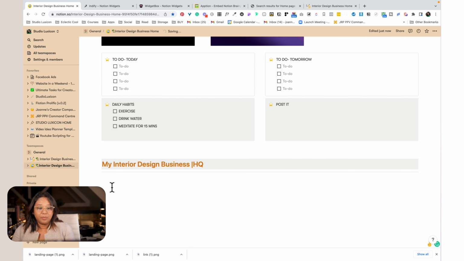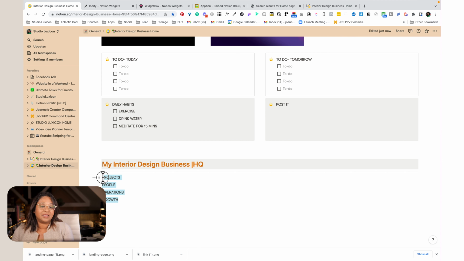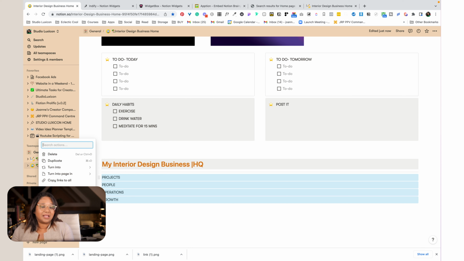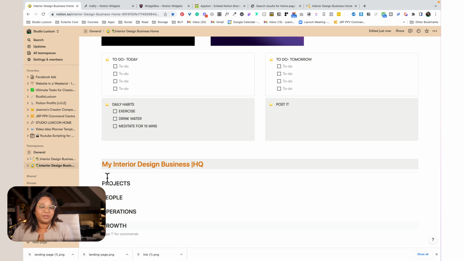So again, we've got projects. Remember, all of these blocks can be turned into pages. And we've got people, we've got operations, we've got growth. So we just highlight this, and we're going to turn this into, let's make it heading 2, and then we're going to pull all of these beside each other.